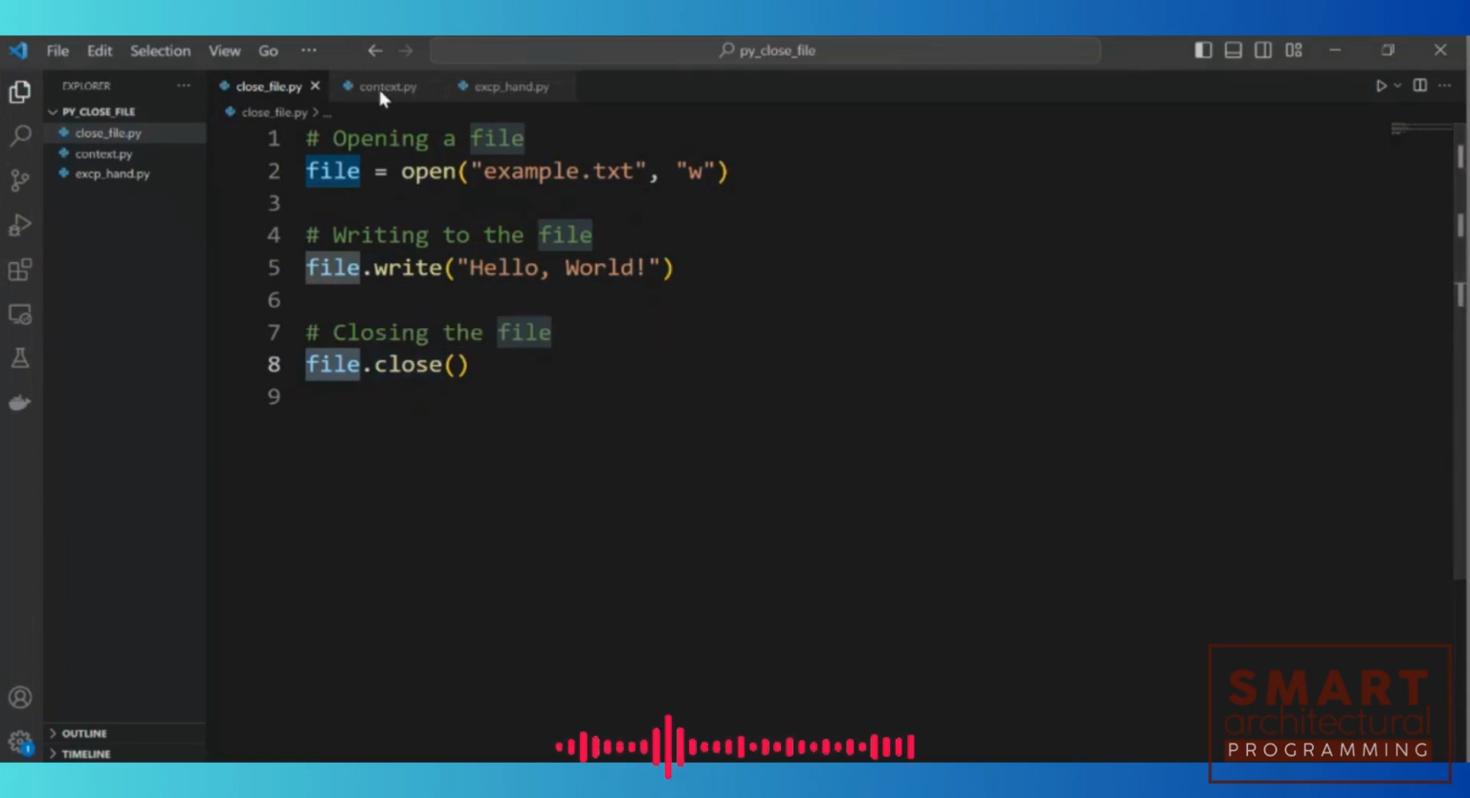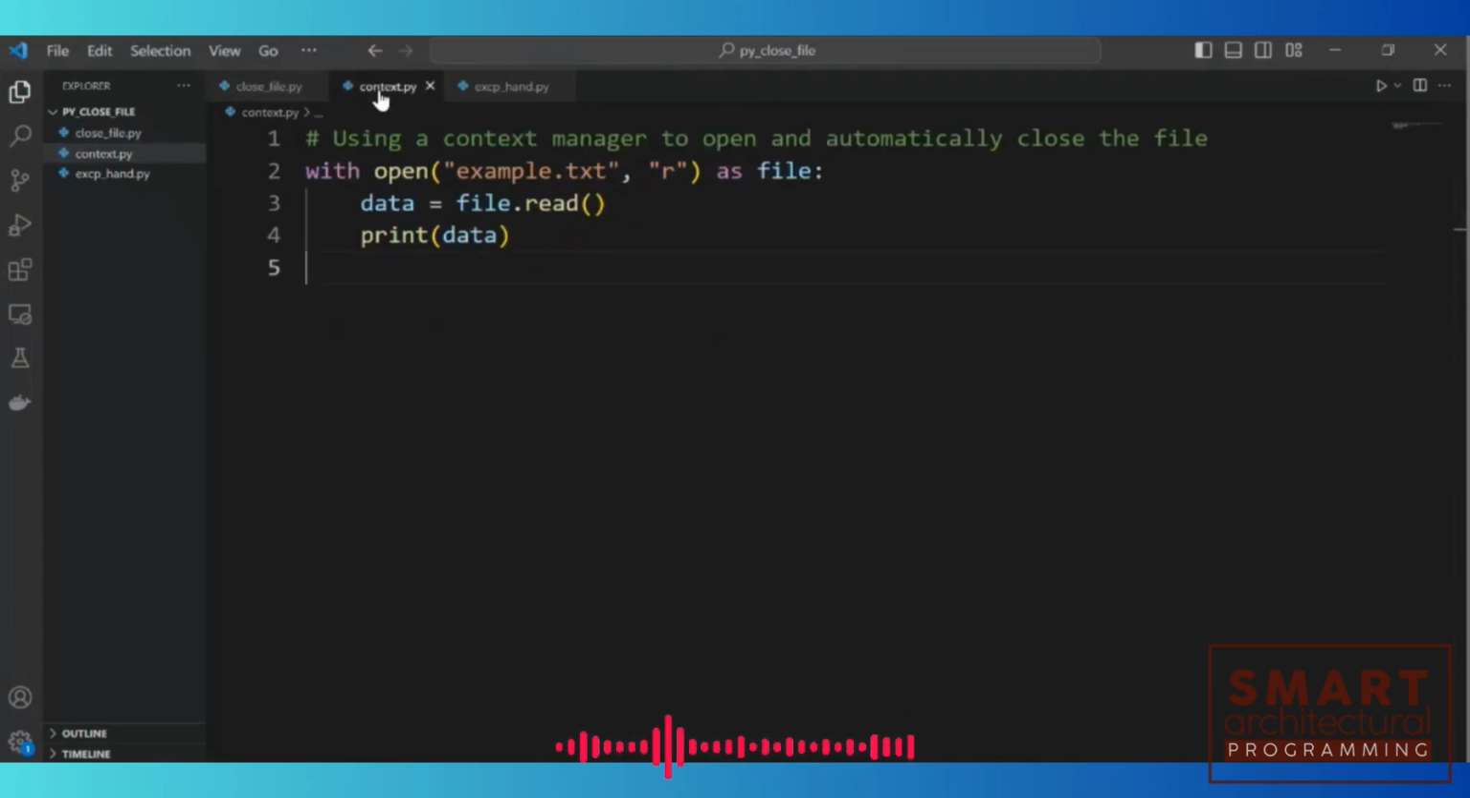So the second method, using the with keyword, is something that does away with that problem in particular. To do that, we use a context manager to open and automatically close the file. If you look at this piece of code on my screen right now, this is using the with statement to open a file. We're using with on line 2, the open method to open the file example.txt, and we're opening it in read mode as file.